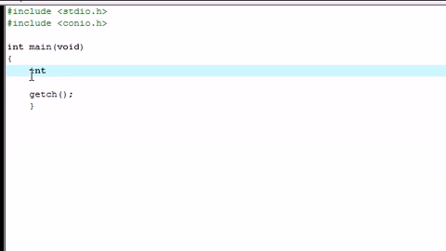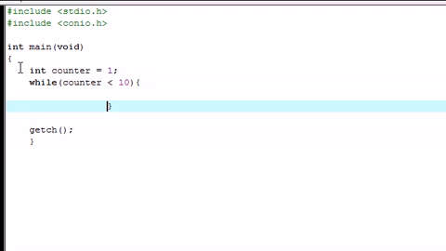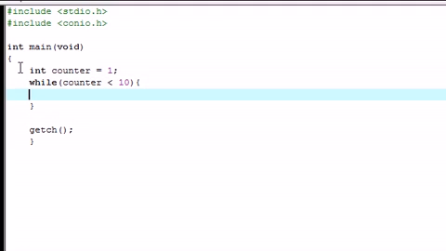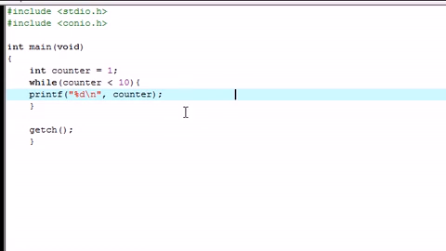So let's make an integer variable, name it counter, and set it equal to 1. Let's make a basic while loop, and in our test condition we'll write while counter is less than 10. What do we want to do while counter is less than 10? Let's printf the variable counter on the screen. Actually, I'll add a new line to this.